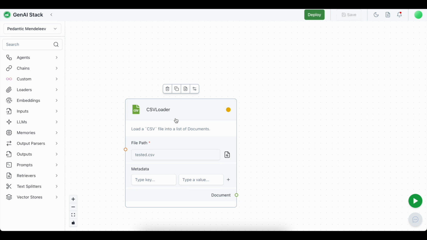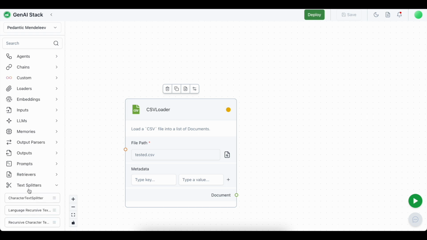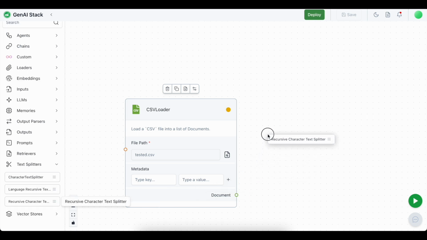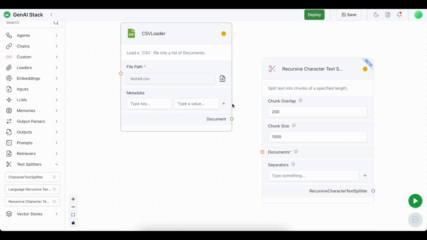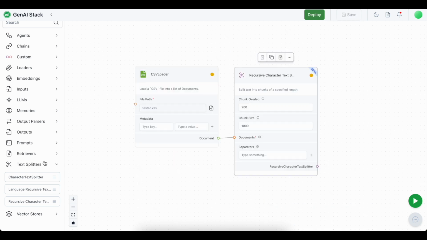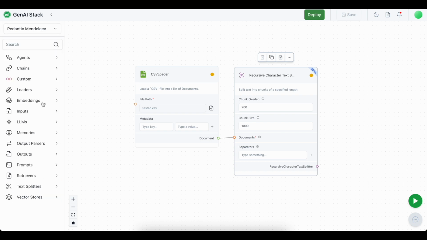Now we need to split the text into smaller chunks so that it could fit into the LLM that we are going to use in the future. So let's do that right now. Here I'll be using the recursive character text splitter, and I'll be joining both of the components. Now since we have our smaller chunks of text, we can convert them to numerical embeddings with the help of an embedding model. So let's do that.